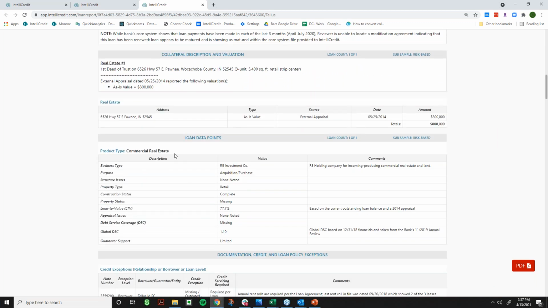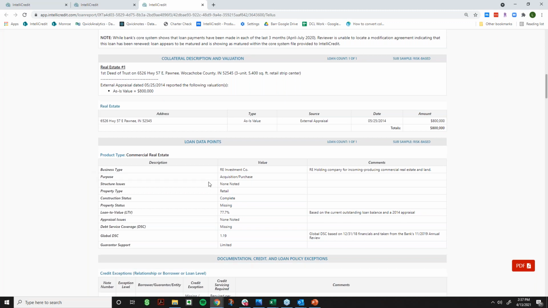And then finally, for each type of credit, so this is a commercial real estate loan, we're going to capture various credit data points. So this is a commercial real estate loan, so we're interested in things such as LTV, property status, construction status. If we were reviewing, let's say, a hotel loan, the data points would be much different. You would see characteristics such as, is this loan flagged or is this hotel flagged? What is the average daily rate? What was last year's occupancy?